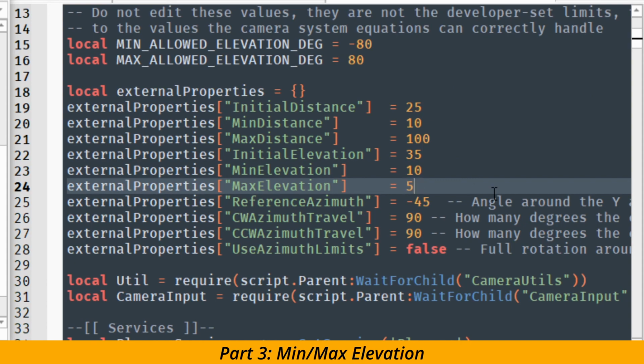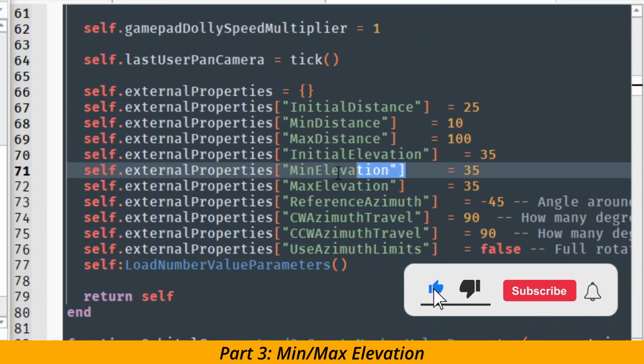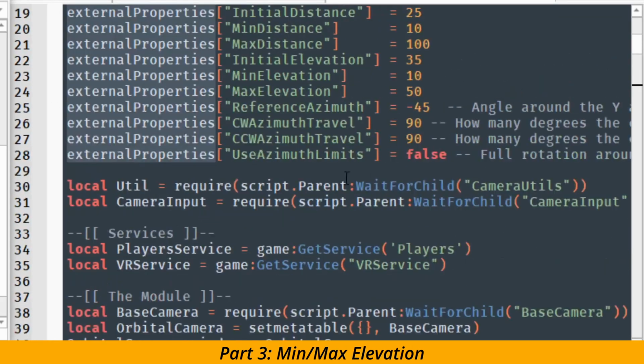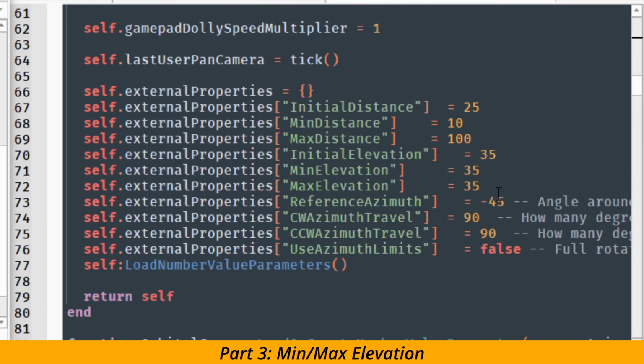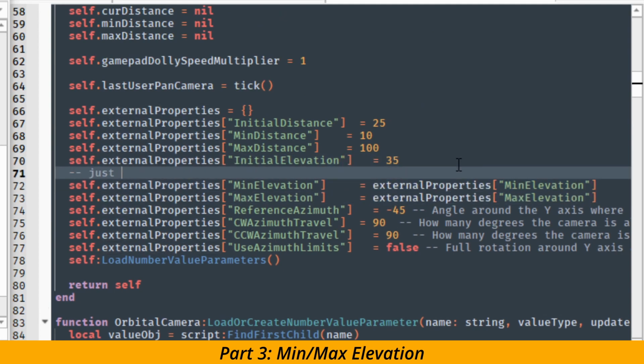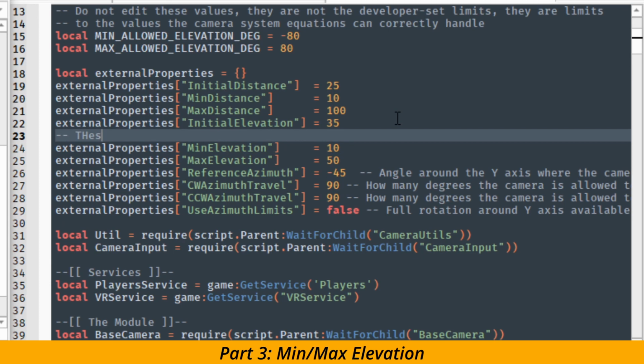Inside of the OrbitalCamera file we have min elevation and max elevation. We need to change the values. By default they are 35 here, and we are going to adjust those values. And there's a duplication, and we have to remove that duplication in the code. You should do the same. So here I'm just using a reference to another object, and this way the duplication is removed.